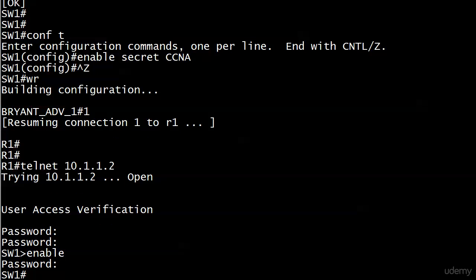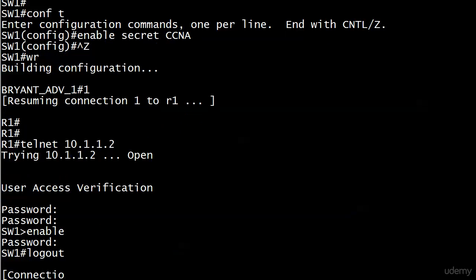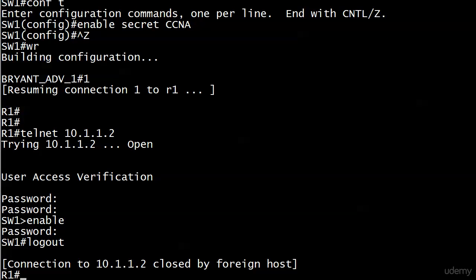So now I have successfully committed telnet. I have telnetted over to the switch. I authenticated on the VTY lines, and then I went into enable mode, and all is well. So let's go ahead and log out of there, and always do this.